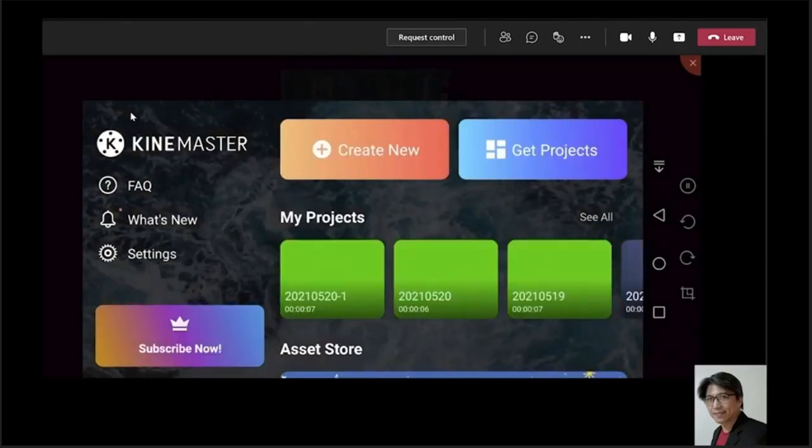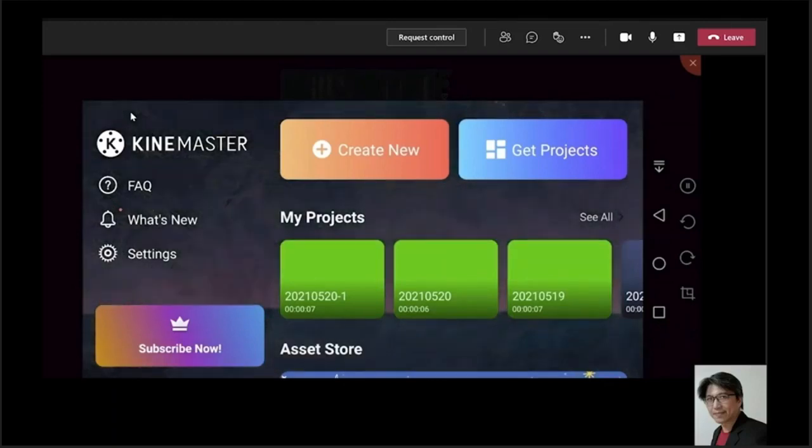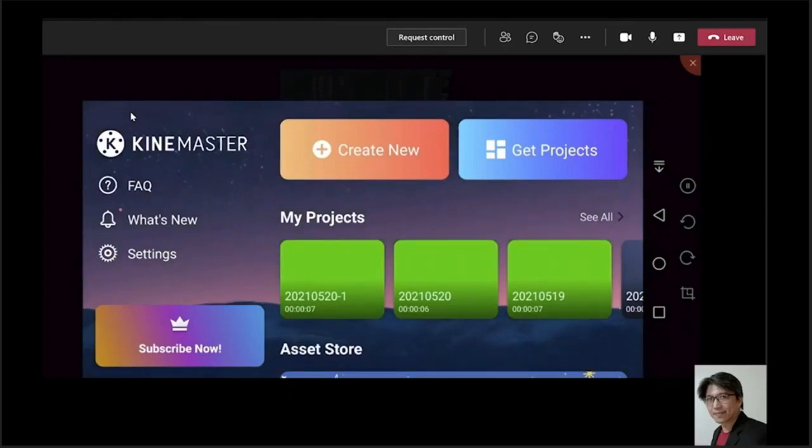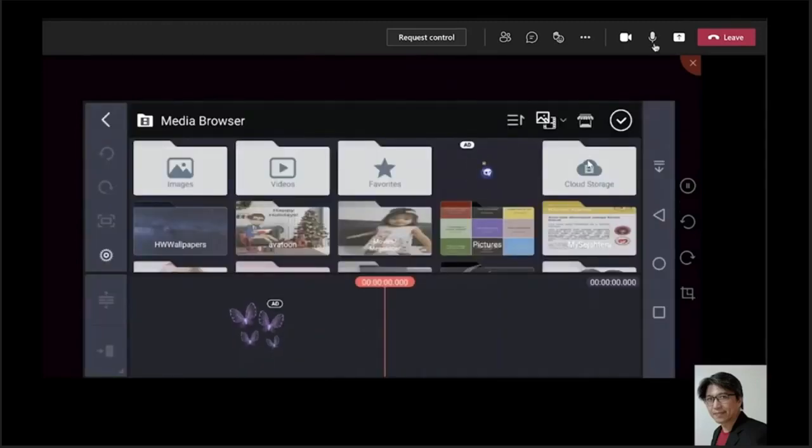Alright, so once we exported, we come back to the main screen. So on this step, we're going to pull in these special effects background. So create a new project, and then use back the same ratio, 9:16.